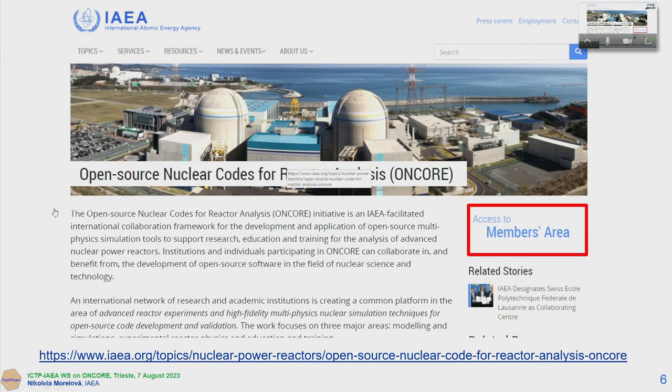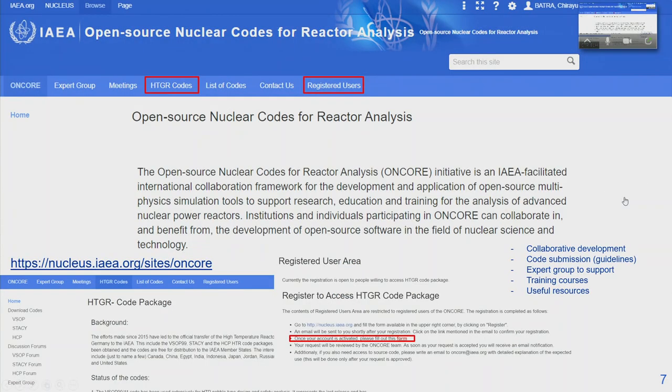So here is the IAEA website on ENCORE. If you click on the members area, you will get to this site where you can find the description and also the list of codes. This list of codes is a really great summary of all the open source codes available for a variety of areas, such as neutronics, thermal hydraulics, processing, etc. If you're interested in the high temperature gas reactor code package, this is under the IAEA. So if you would like to have access, you can just fill out this form and we will give you access to this package.